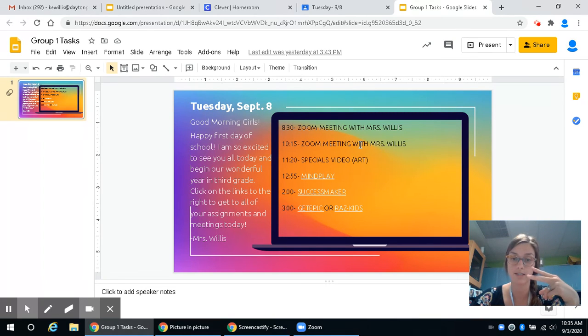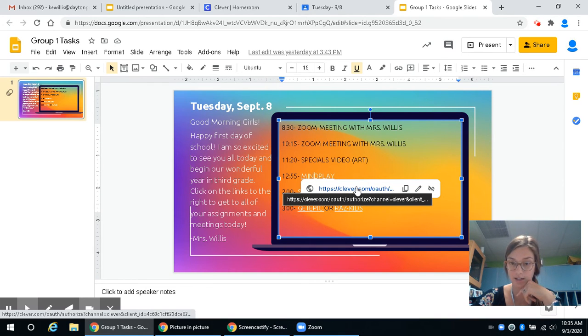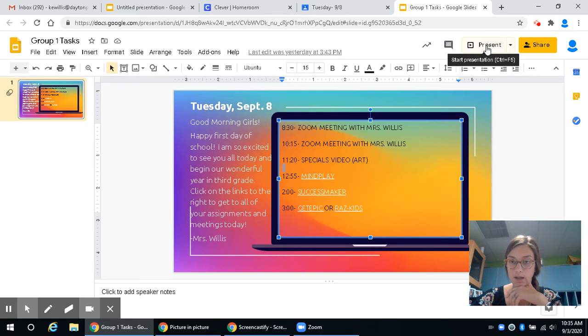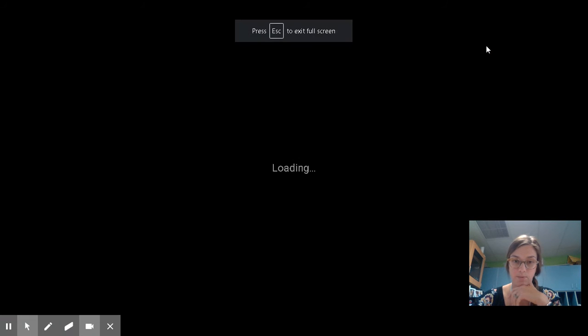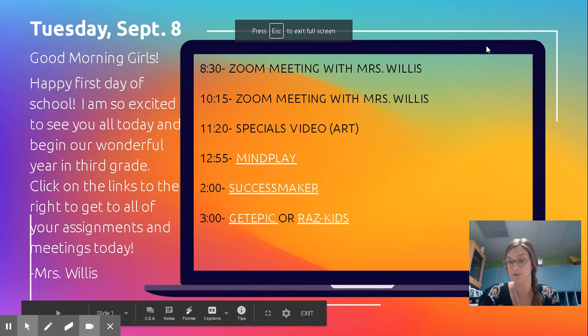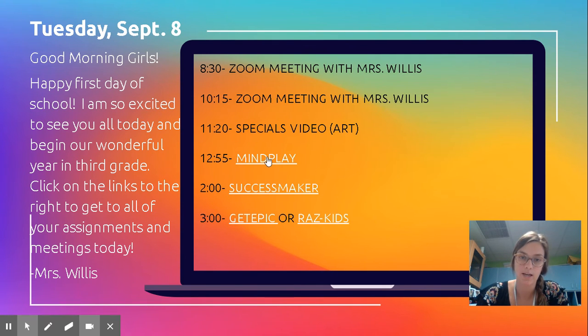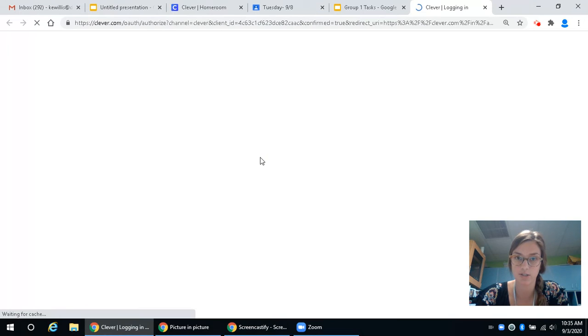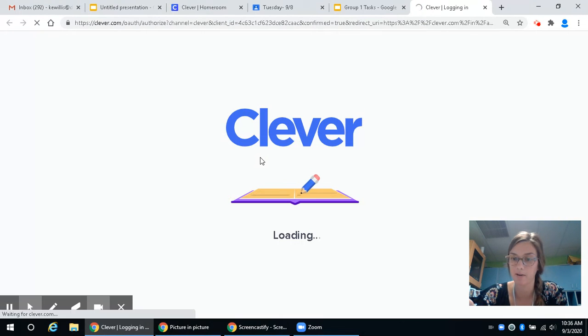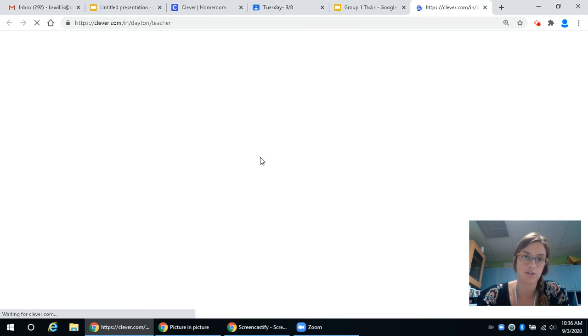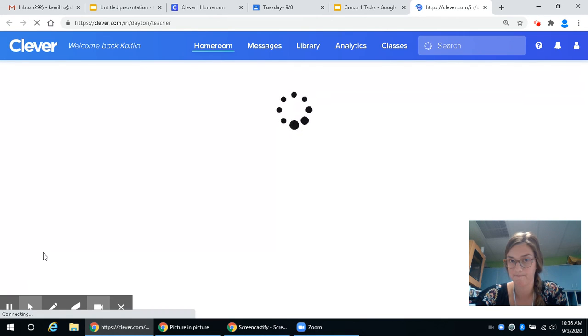There are two different ways to click on these links. If I do it just like this, I can click and it's going to bring up the link, and I'll just click on it again. Mind Play is just bringing me to the Clever page since you have to access through Clever. Or I can put it in present mode, which makes the slideshow larger for your students. And the benefit of present mode is it's just a single click. So I'll just click on Mind Play. It's going to bring me to my Clever page, and then I am going to log into Mind Play.